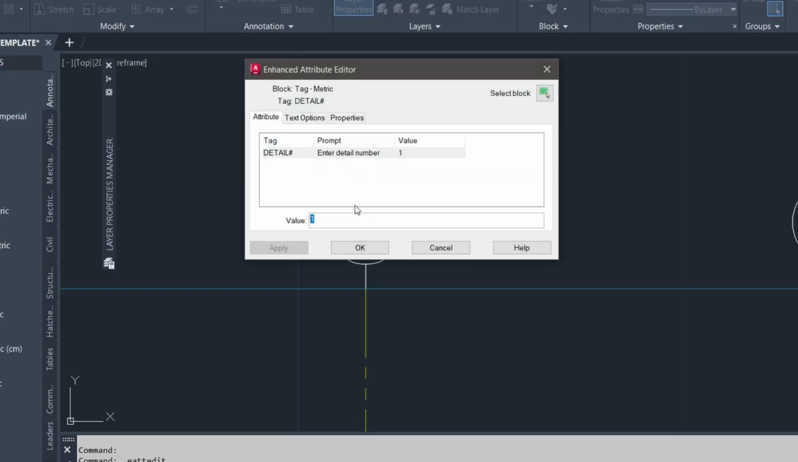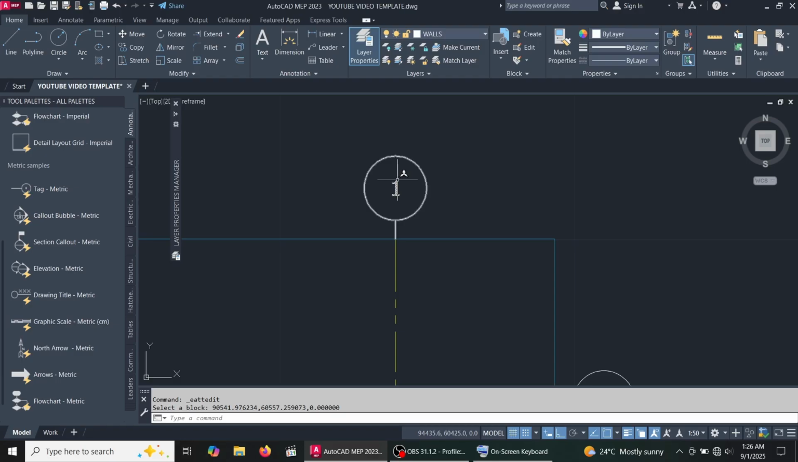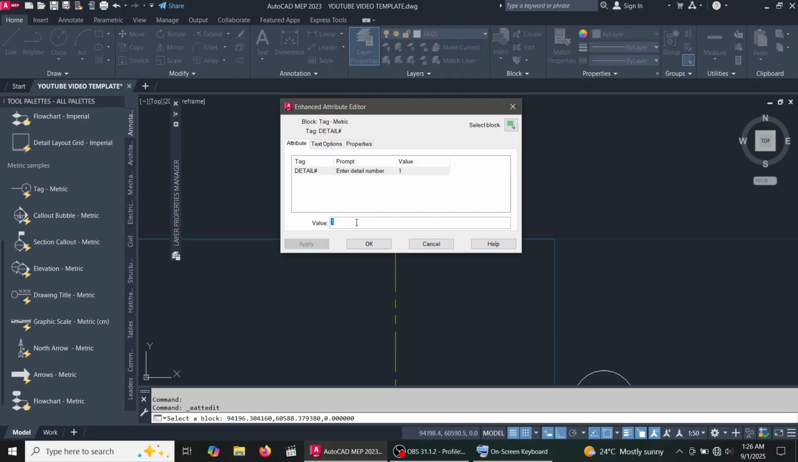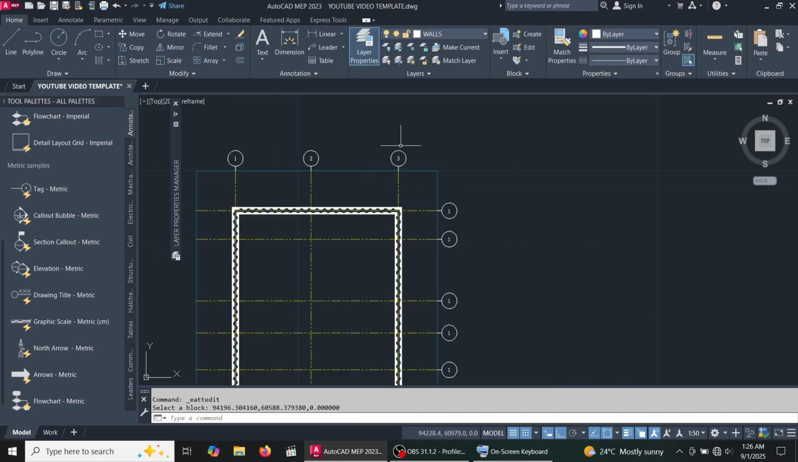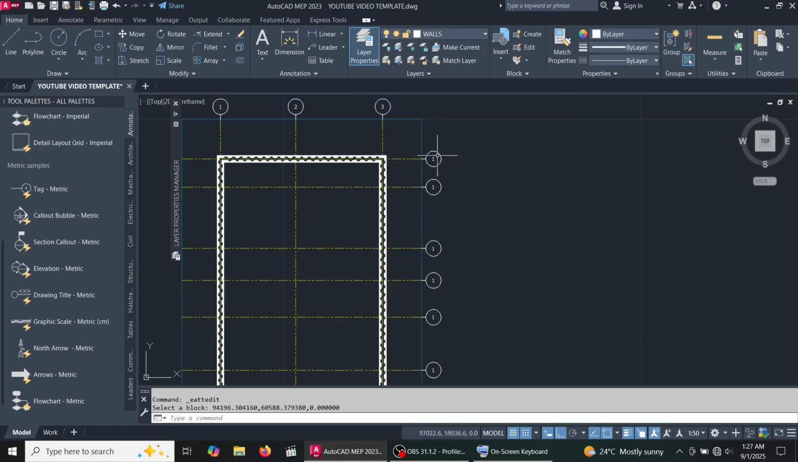Then from this enhanced attribute editor dialog box, I'll put in 2. You just need to hit apply, then OK, then proceed to this other third bubble, double click at it, then put in 3, hit apply, then OK, all right. So for these other bubbles I'm going to use letters, all right.